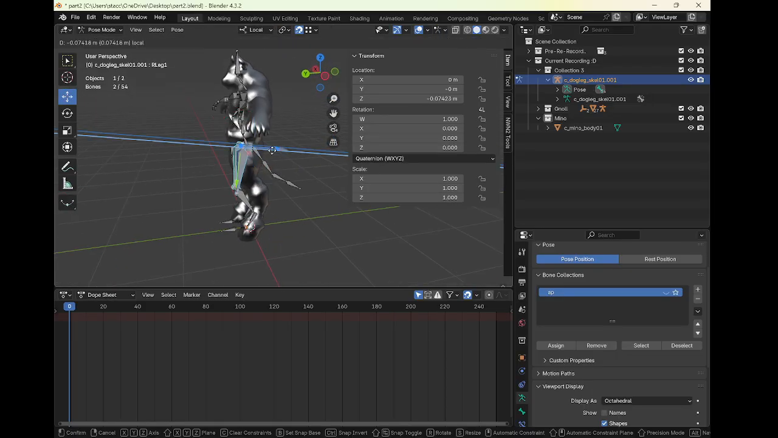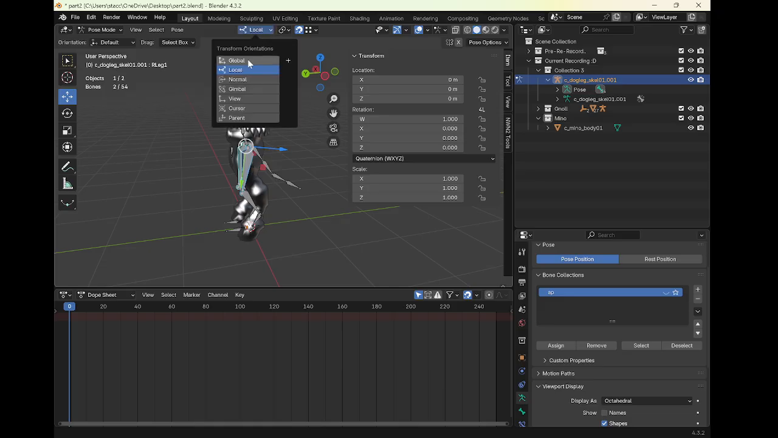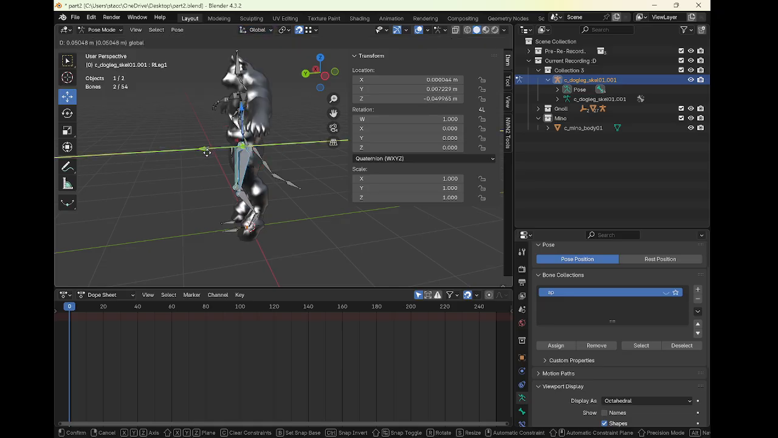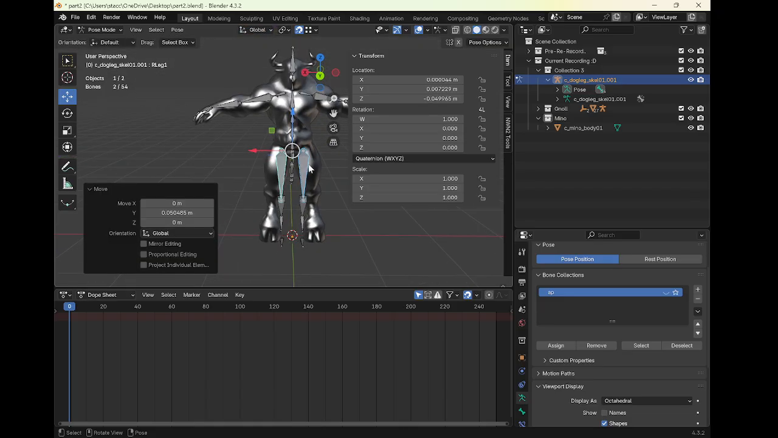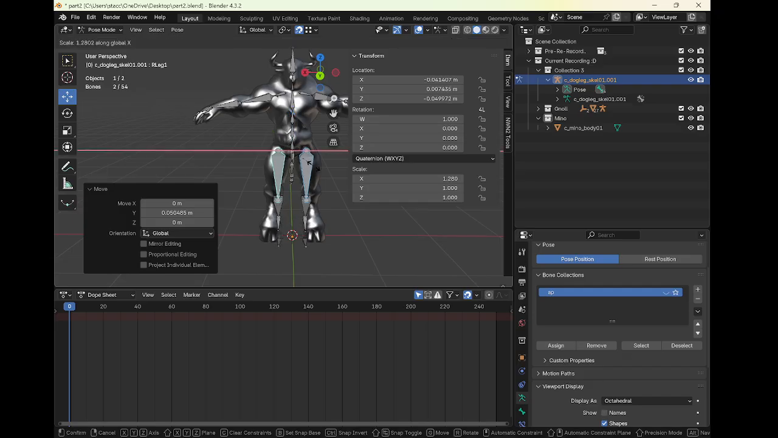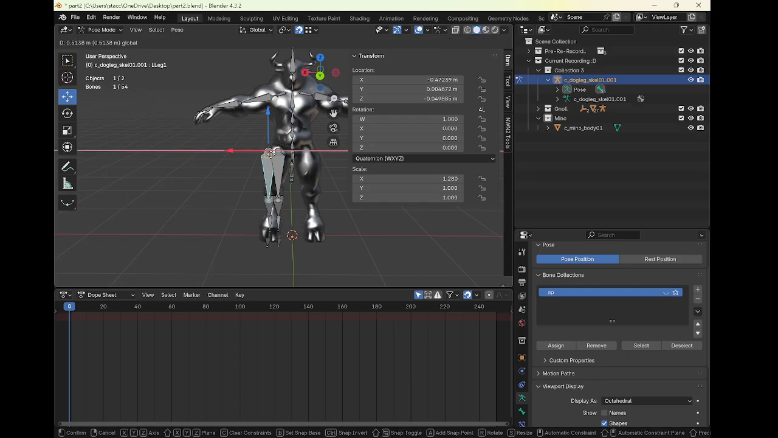And that means our model isn't going to be moving properly. Next, let's move these. Oh, I have local on. Let's switch that to global real quick. And I'm gonna actually scale these up so they're a little bit bigger, cover more of that leg here. And this annoying thing is on still.